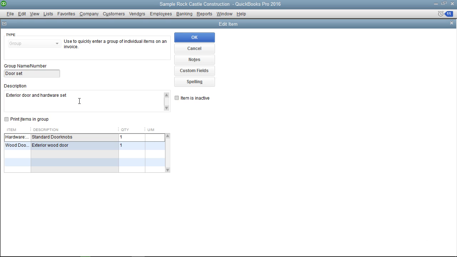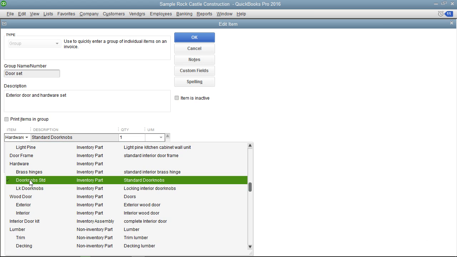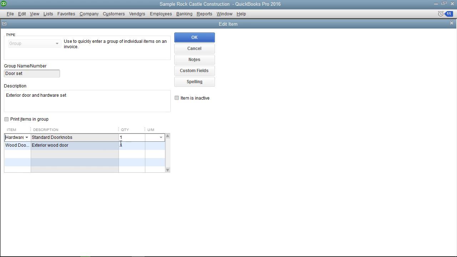To add the items to the group, click into the first available row underneath the item column and use the drop-down that appears to select the first item. To specify a quantity for that item, click into the adjacent quantity column and enter the desired quantity. You can leave the quantity column blank to specify the quantity when you actually use the group item within sales forms if desired.